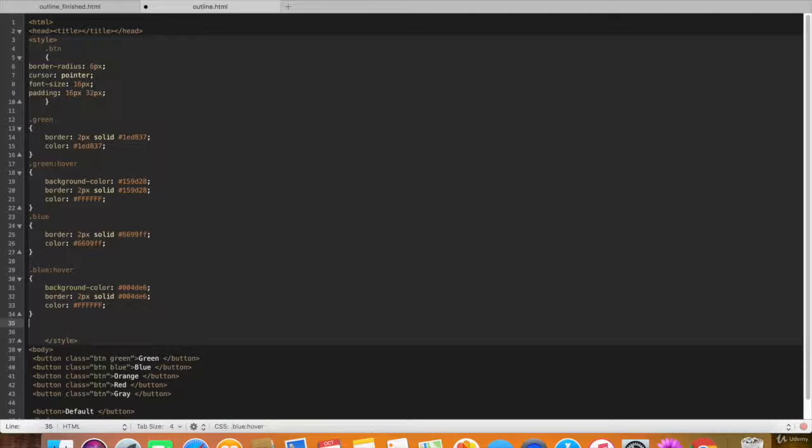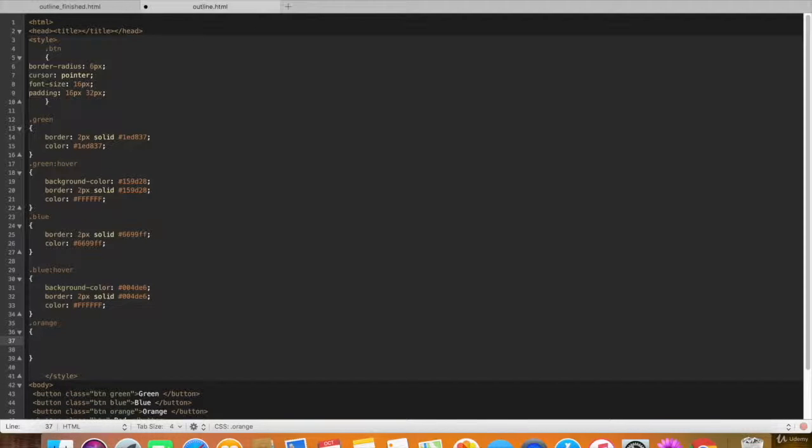So moving on, let's do the same thing with the orange button. So give it a class of orange. For orange, let's set the border to an orange color. 2 pixels, solid, FFB833. This is an orange color. Let's set the color to the same orange shade.